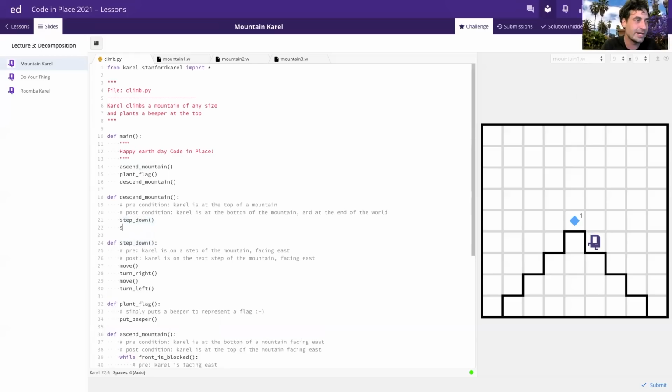We could just try calling step down twice to see if it's a repeatable thing. So let's run. Carol gets up there, steps down once, and steps down twice. Fantastic. We've got a situation which can be repeated. Step down has a postcondition facing east, which is a match for the precondition. After you call step down, you're in a situation where you can call step down again.